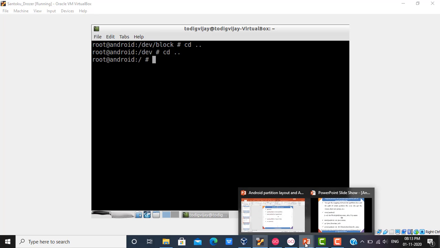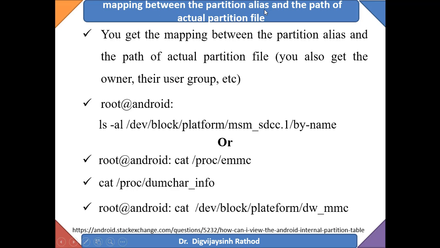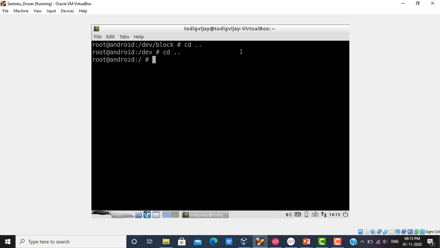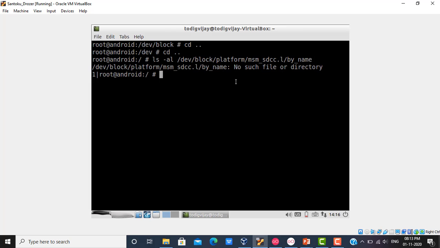Okay, now our next agenda is to try mapping between the partition aliases and the path of the actual partition file. So let's see, we'll try this one. I can say we are trying ls -la, and we know that there is dev, and we have a block also, and inside the block we have platform slash MSM. This is also the configuration files, and I can try the SDCC dot one, slash by-name. I think it won't work in my case, because there are no such files.